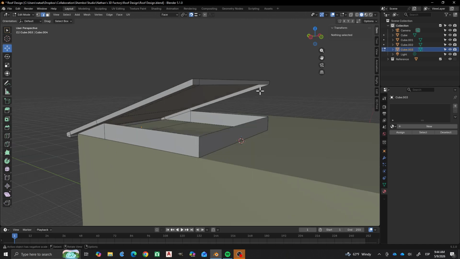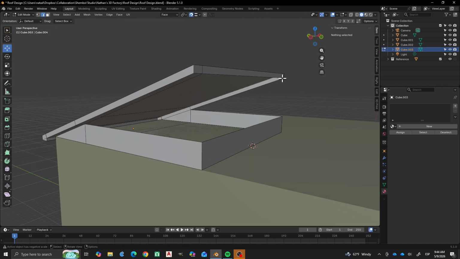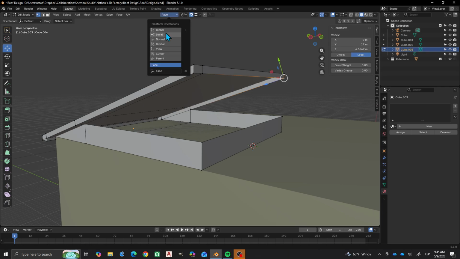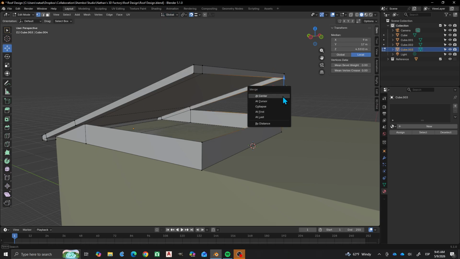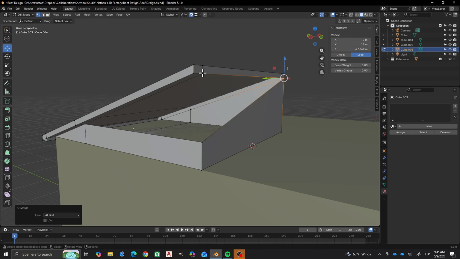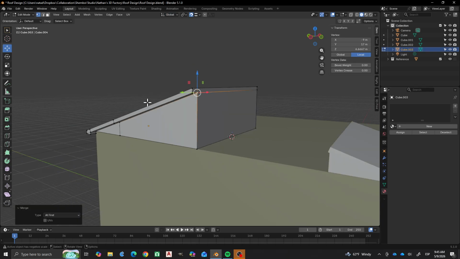All right, and then I'm going to take these vertices and just merge them. So, go to there. I'll select that one. And I'll just put that to there. And rather than moving this up, what I'm going to do is say merge at first, by pressing M, at first. Same thing here. At first. There we go.